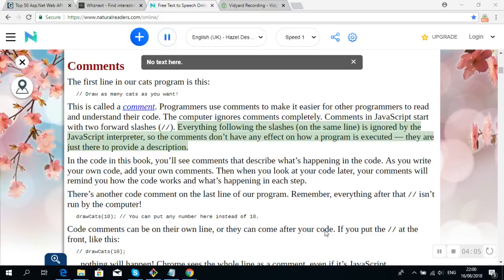So the comments don't have any effect on how a program is executed, they are just there to provide a description. In the code in this book, you'll see comments that describe what's happening in the code. As you write your own code, add your own comments. Then when you look at your code later, your comments will remind you how the code works and what's happening in each step. There's another code comment on the last line of our program. Remember, everything after that // isn't run by the computer.